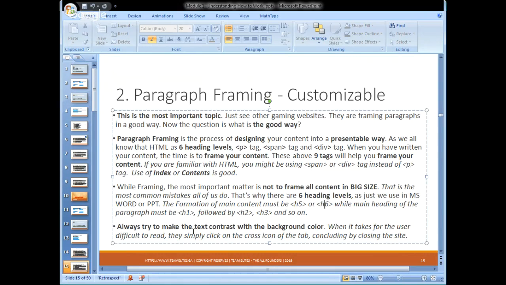Always try to make the text contrast with the background color. Simply like this is a white background in this PPT and I am writing the text in black. For example, if I made this line in white color, what will happen? Then you would not be able to see it. When it is difficult for the user to read, they simply click on the cross icon of the tab, which closes the site. They simply close your website.